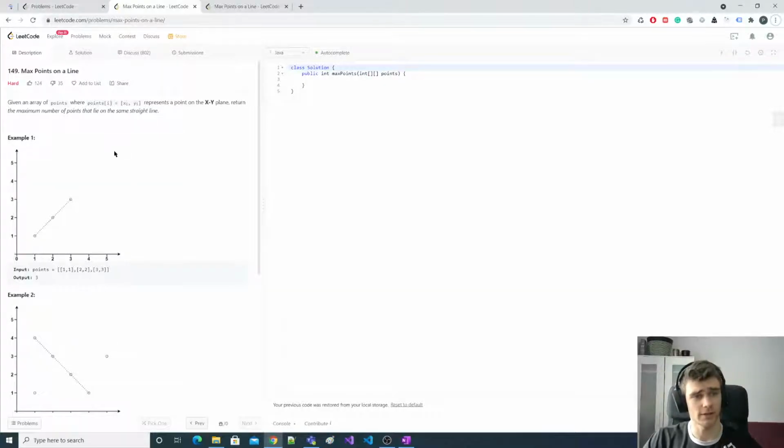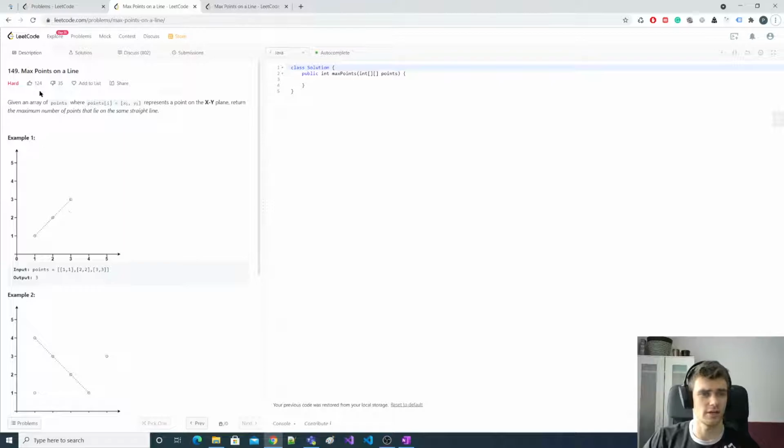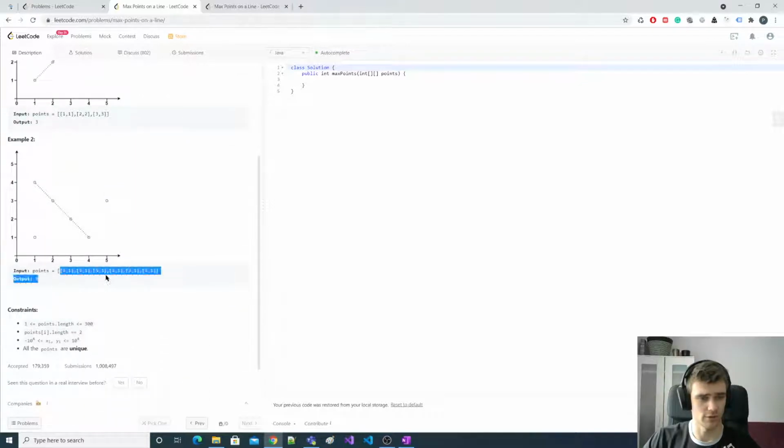Okay, hello, we got another exercise, max points on the line, and it's pretty popular. It's a Google, Apple, LinkedIn, and Amazon question. And as it clearly states, we need to find the maximum points on one line. And the input is the points.